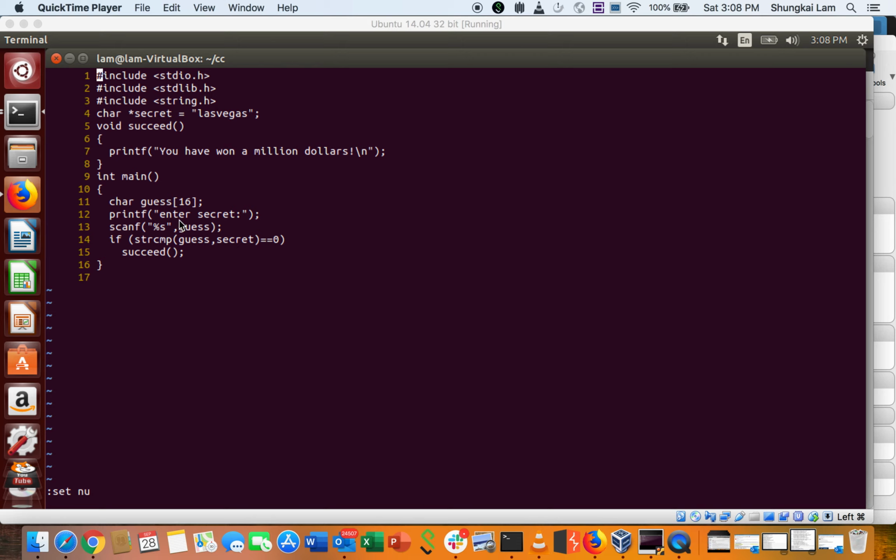Printing the message enter secret, and then the user would enter a guess for the secret, being read using the unsafe no-bound checking function, scanf. And if the guess is matching that of the hard-coded secret, it will invoke the function succeed to print the winning message.